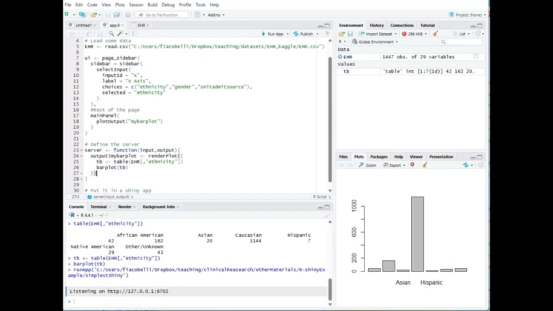So remember, our selection name is X, right? Our selection name is X. And this is our input, our select input, okay? So in my input, I'm going to have, instead of ethnicity, I'm going to say, hey, select from the input, select the variable X, okay? So in the outputs variable, my bar plot, I'm going to render plot. I'm going to create a table based on the input in the variable X on the input. And I'm going to create that bar plot with a table.